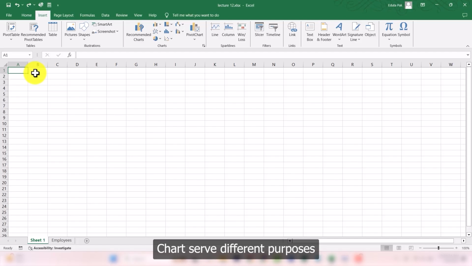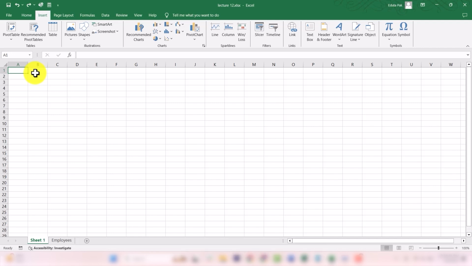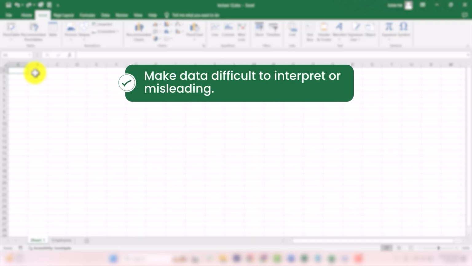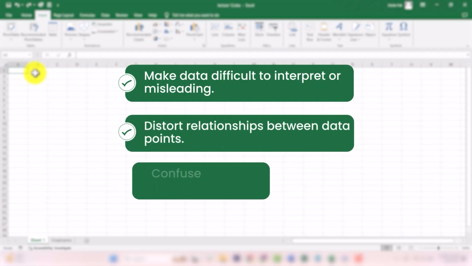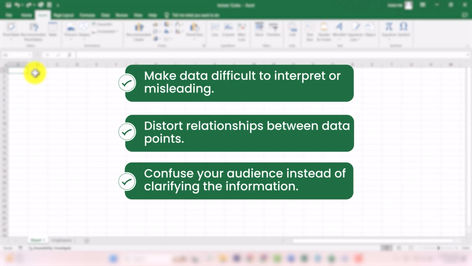Charts serve different purposes depending on the data and the message you want to convey. Using an inappropriate chart can make data difficult to interpret or misleading, distort relationships between data points, and confuse your audience instead of clarifying the information.